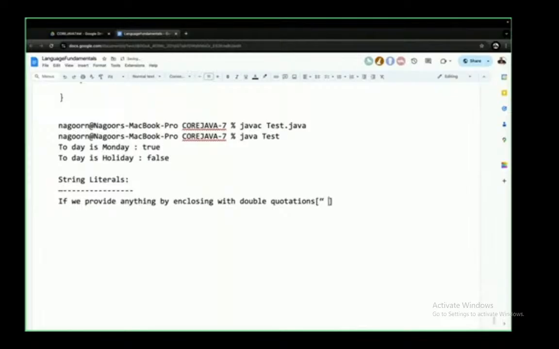Next one is System.out.println of user password. There we have to provide the password data. System.out.println of. Next one is user email ID.